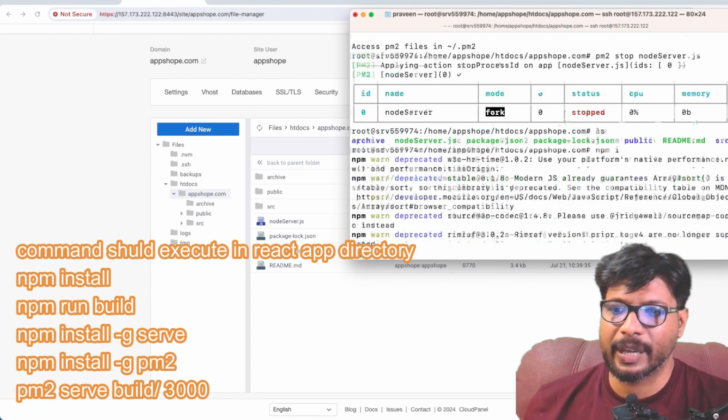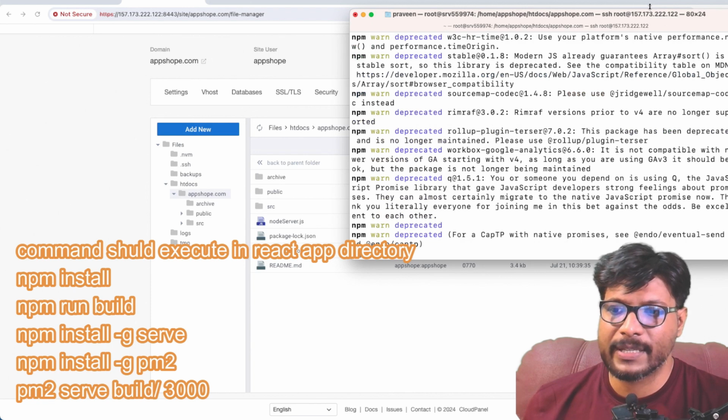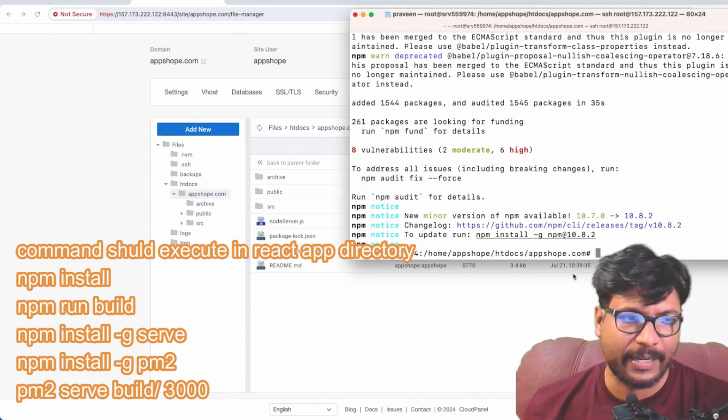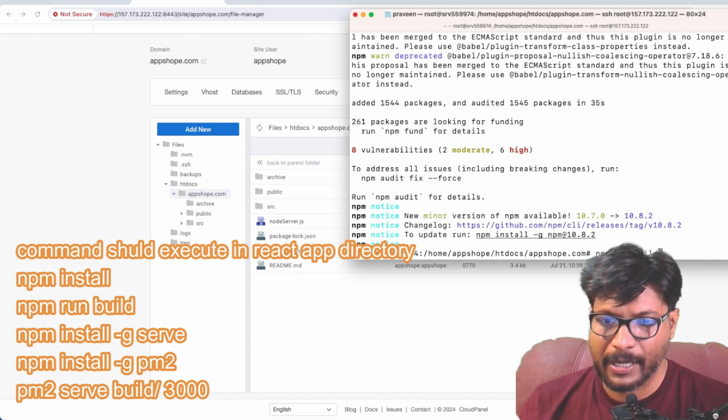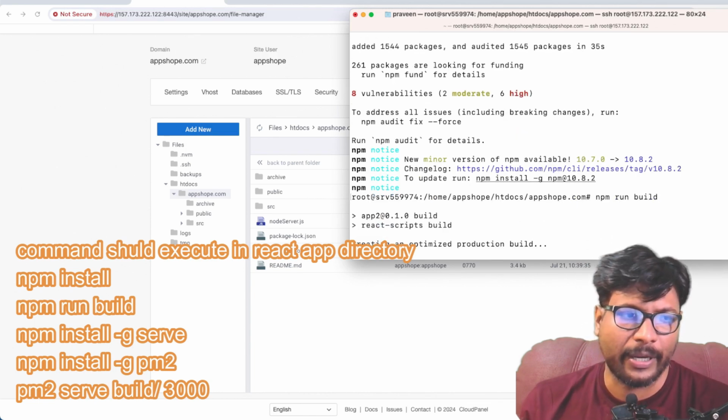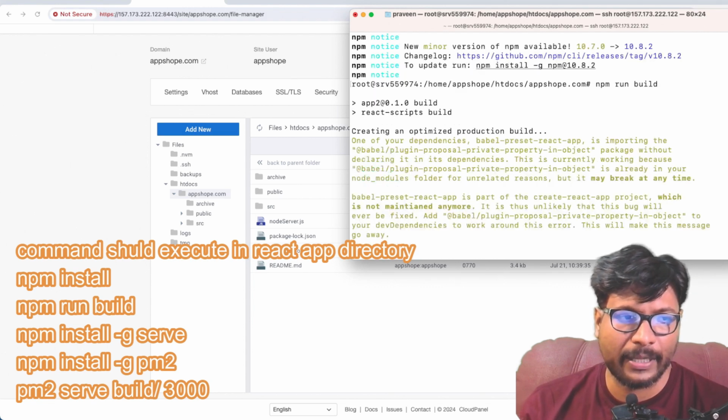So let's see, I think it will take some more time. Okay, so as you can see here, now the installation is completed. We will do one more thing, which is npm run build, because now we are building our application. So first we install the dependencies, as the first time, and now we are building this one.